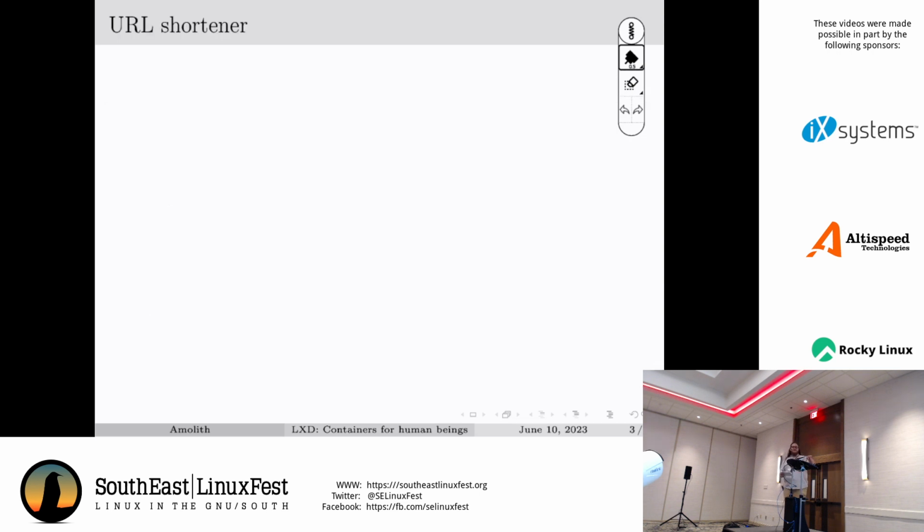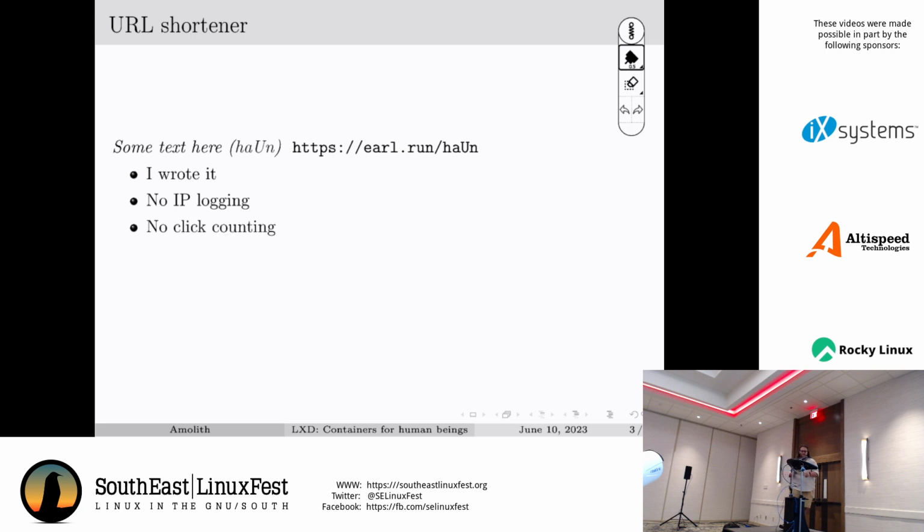Throughout the presentation, I'll be using a URL shortener, and they'll look like that. When you see 4 alphanumeric characters in parentheses, it's url.run/ those 4 characters, and you can find more information about whatever I'm talking about. I wrote the URL shortener. It has no IP logging, no click counting, and it is currently running in LXD. That'll be what I demonstrate towards the end. And there's the source code. Don't judge me, it's not great.